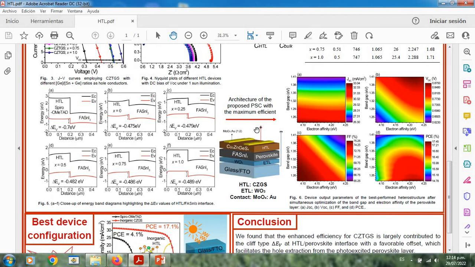And this is the architecture of the proposed perovskite solar cell with different maximum efficiency, and this is the alternative hole transport layer, copper zinc germanium sulfide. This is the alternative electron transport layer and alternative contact in the perovskite solar cell. So with this replacement of the electron transport layer and contact, we optimize the band gap and electron affinity in the perovskite layer with these contour maps or contour plots.